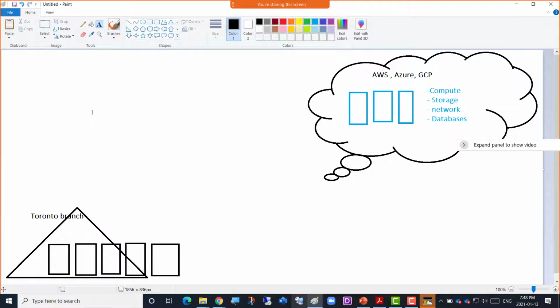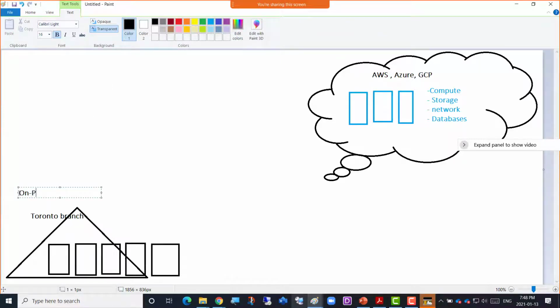Now this is the local branch, the Toronto branch, and the terminology for it is on premises. There are cloud resources, which is the terminology for all the resources in the cloud. Virtual machines are a resource. Storage folders are a resource. Networks are a resource. Databases are a resource. So there are cloud resources, and then there are on-prem resources. Normally we call it on-prem resources or on-premises, which is the local branch.